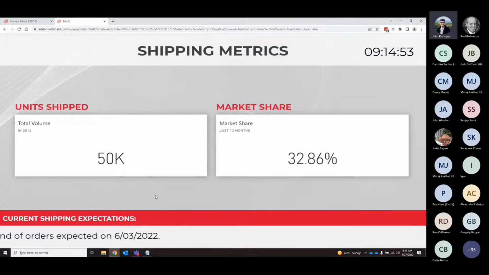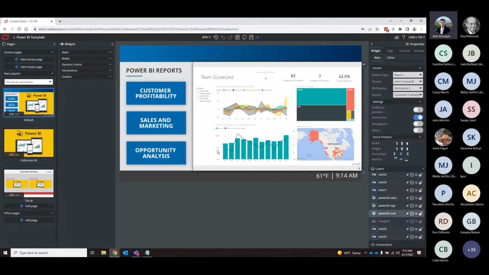So I'm going to go ahead and click out of this. But that is going to be it for our Power BI widget. What I do want to show you though is how we can add your Power BI account to Wallboard and authenticate with that token. So let me go ahead and show you it.